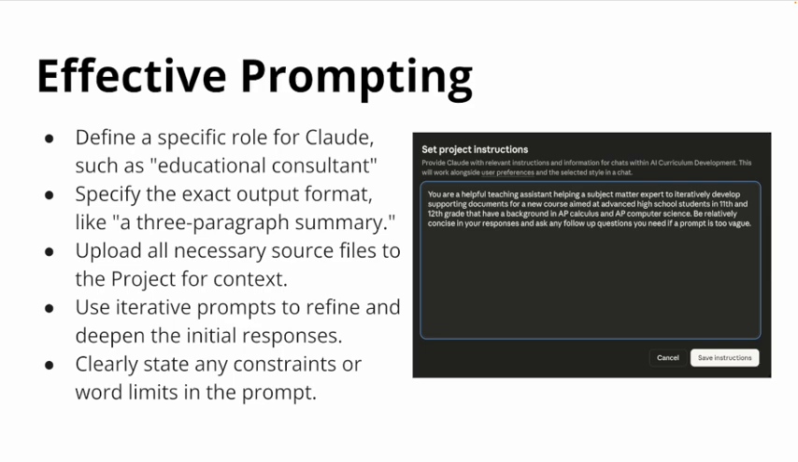And as always, we're going to need to use effective prompting. So we can set things like project instructions. Perhaps you tell Claude to be an educational consultant. Perhaps you need output in a very specific, highly structured format, like a 3-paragraph summary. Maybe you need lots and lots of necessary source files. We're also going to use iterative prompts to try to refine our resources over time and deepen the initial responses, which may be rather superficial, or maybe you just didn't put enough context in to begin with.